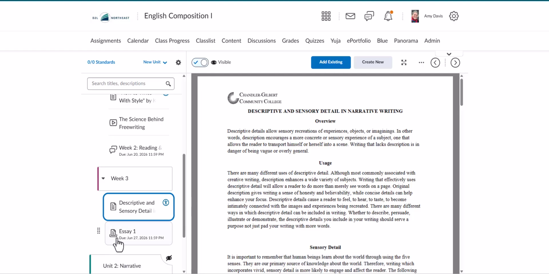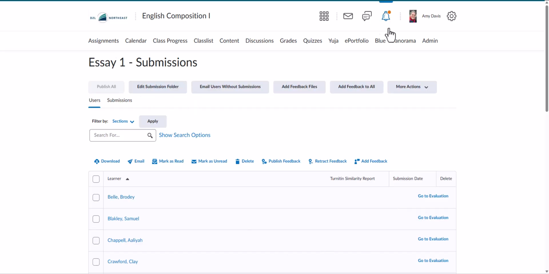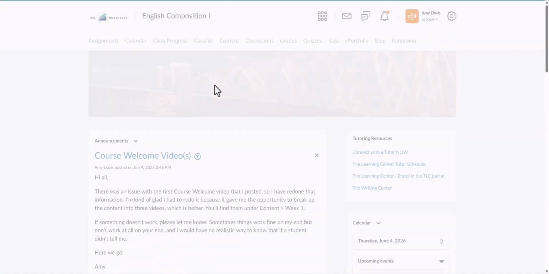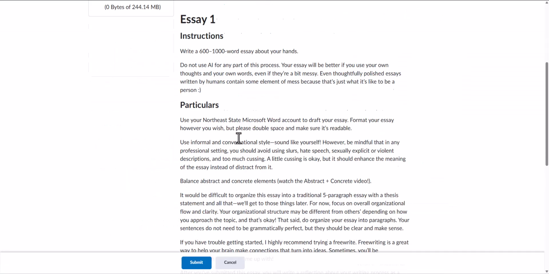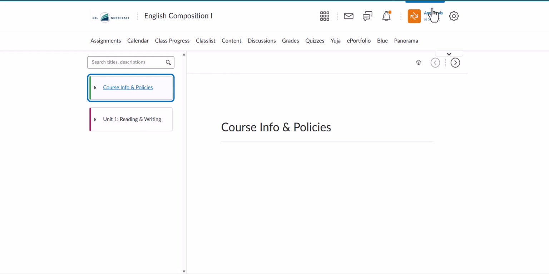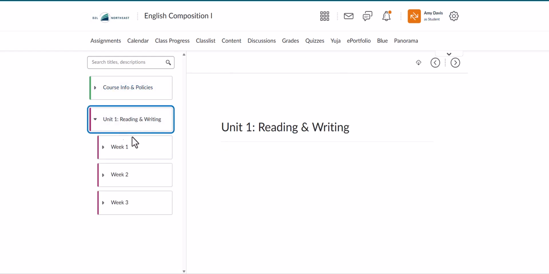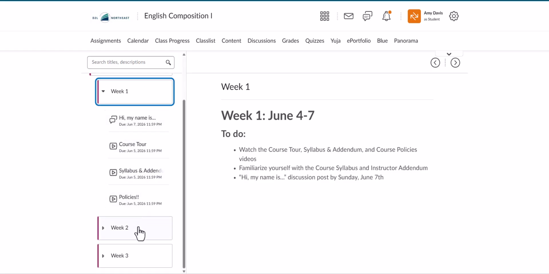Your first essay is due on the 27th, and if you click on the assignment, it will give you the instructions there. I would have to be in student view to show that. I am going to have a separate video going over the instructions, but really Unit 1 is pretty easy. Just go to Unit 1 and do this basic stuff. Following that to-do list is the name of the game here.